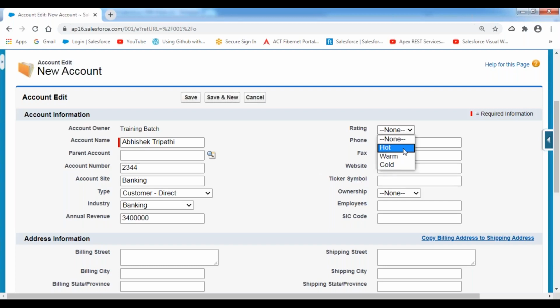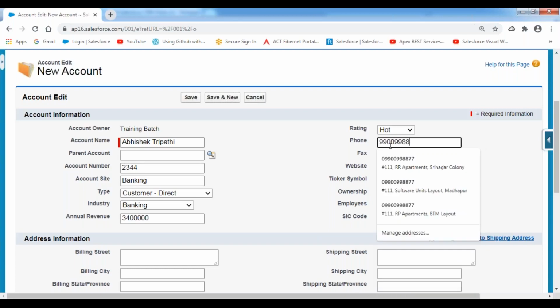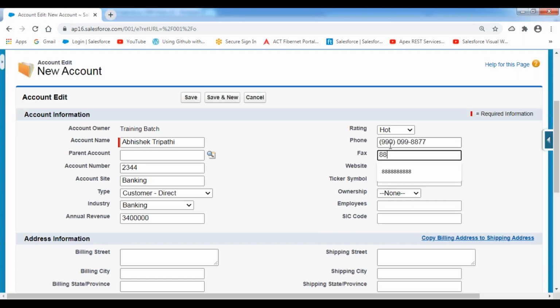Now, I'm giving the rating as hot. It is a very valuable customer to me. I'm giving the phone number of the customer. I'm giving the fax number of the customer. Website. He's having a website here. Ownership. He's working in an organization which is a private organization, so I'm selecting private. Number of employees, 400.